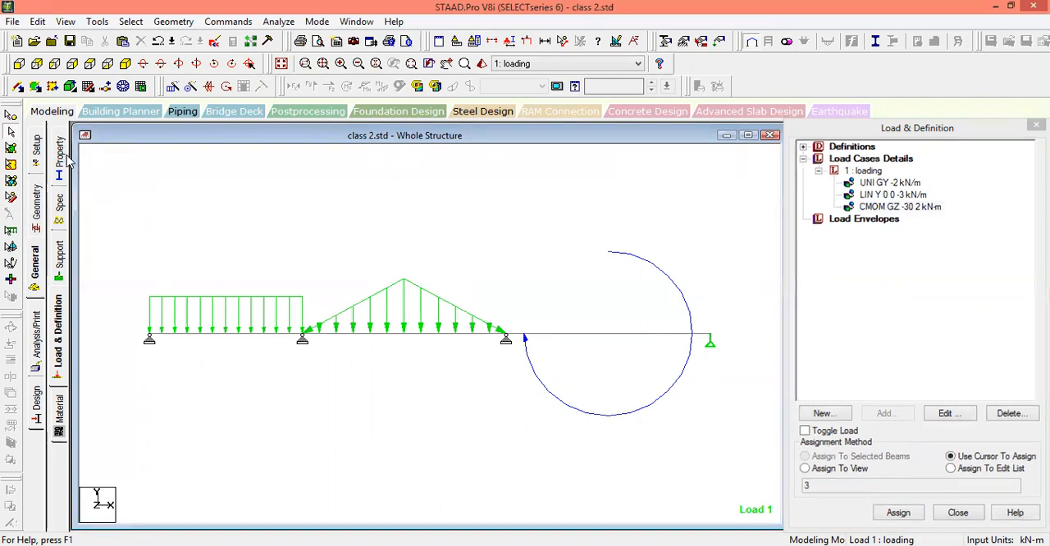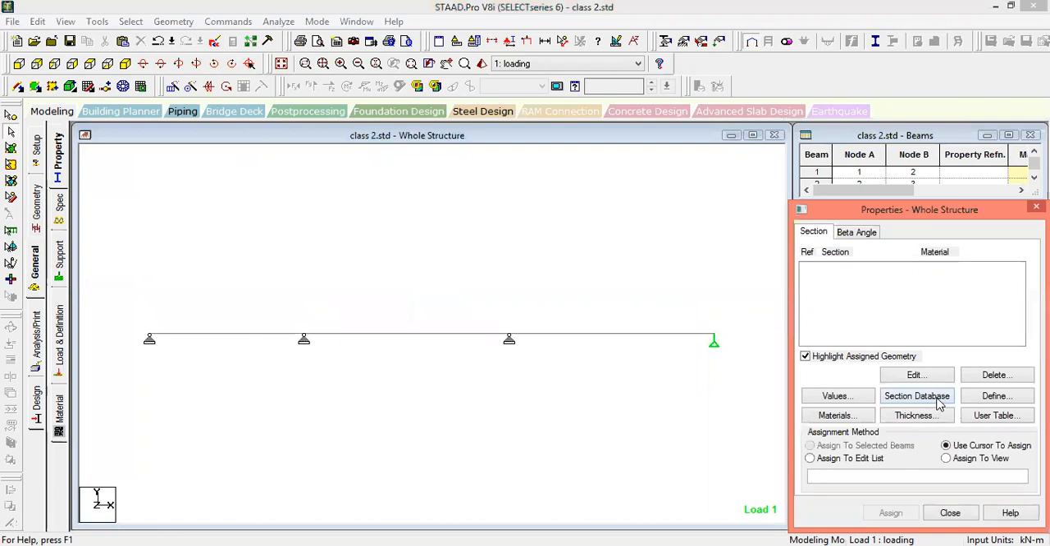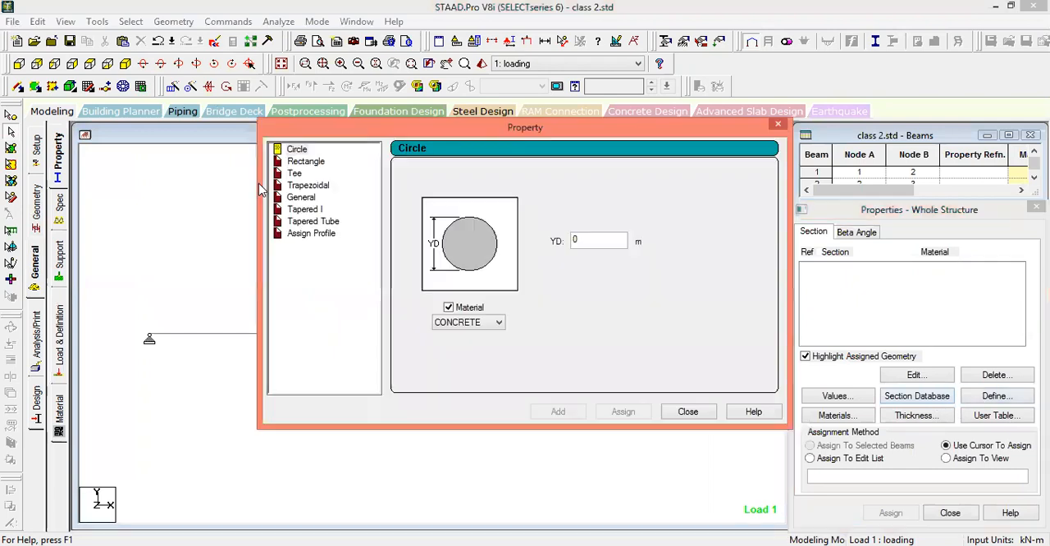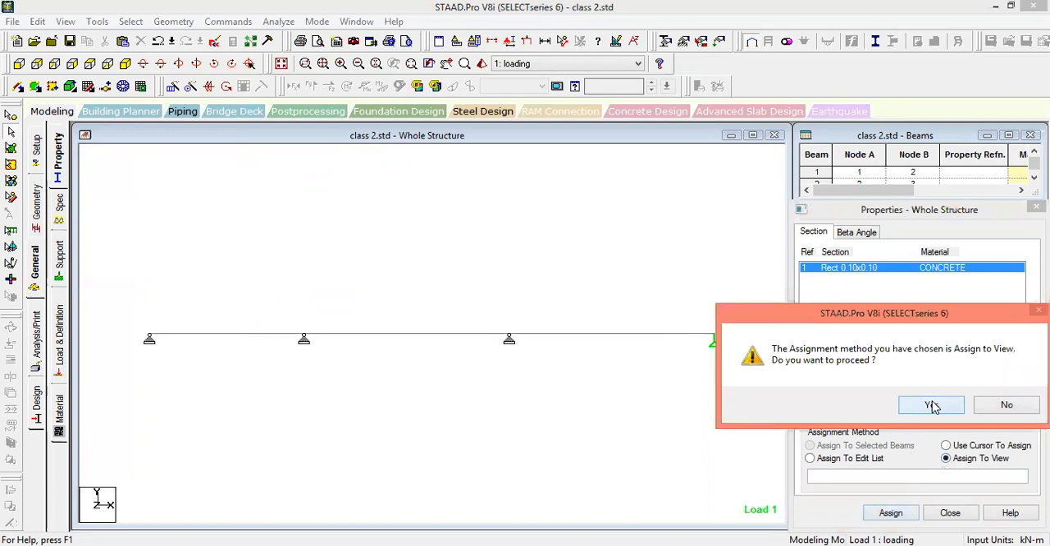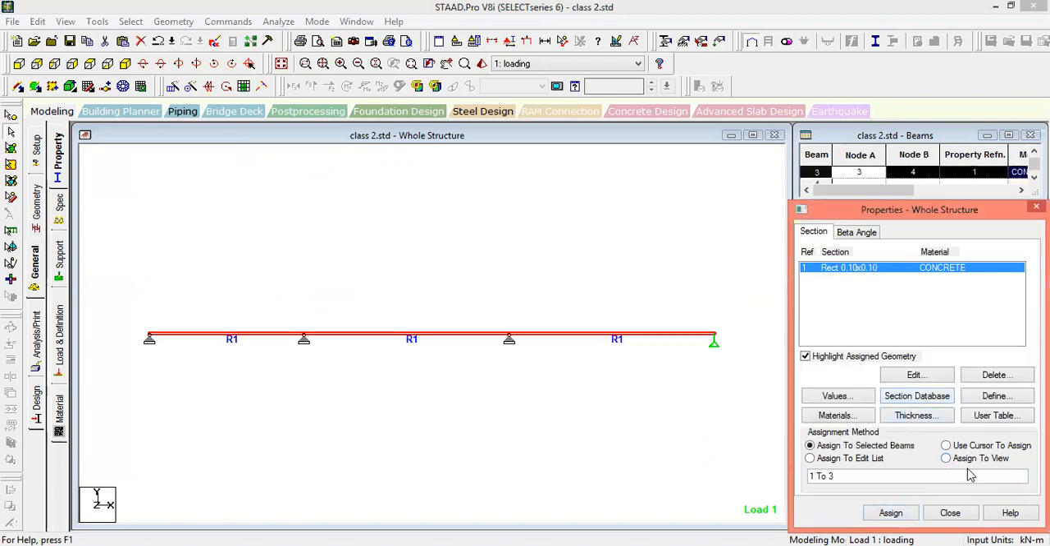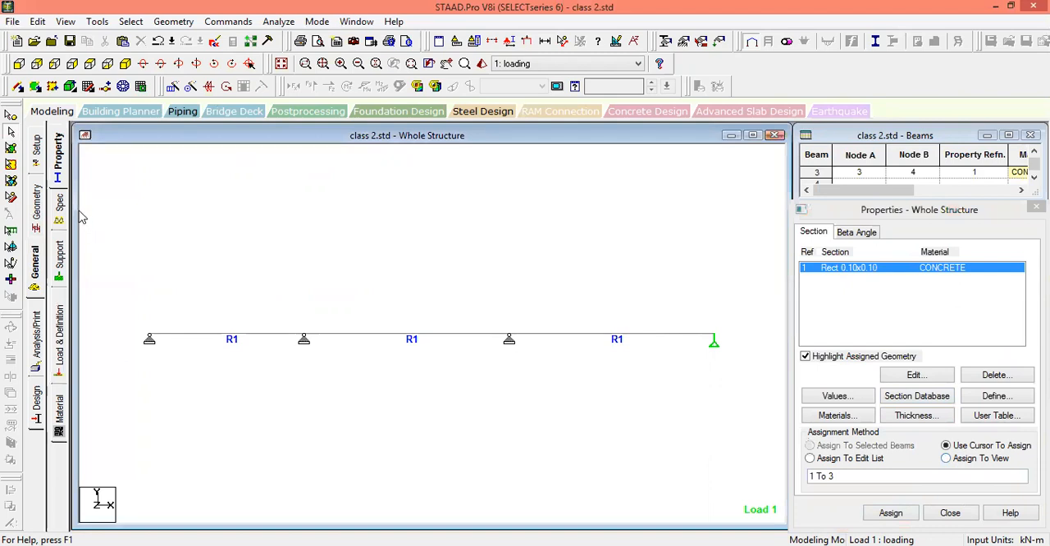Then we will go to property. Select define. As we did in the previous problem, we will give a small property. Add, close. Assign to view. It will assign to each and every member. Then next step, we have done everything now. We have added the load, we have given the property, we have given the supports, everything.